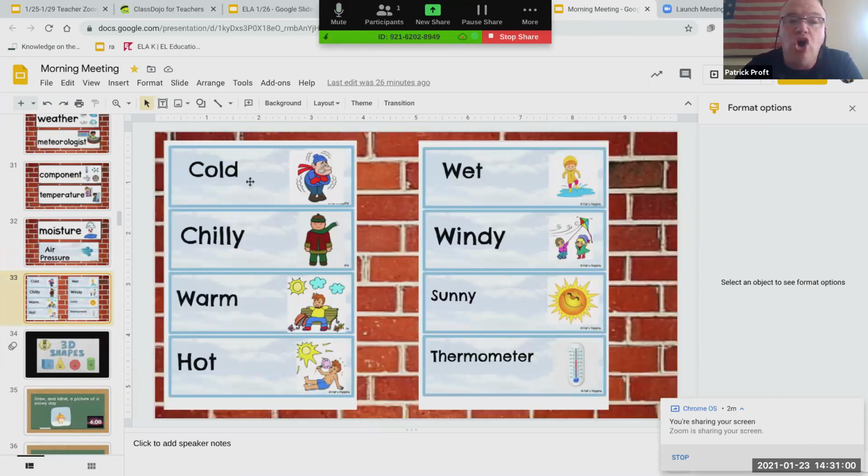The first is cold. Cold. You can see the picture. We know what cold is. This is chilly, which is kind of like still a little cold, but not quite as cold. Warm. Right now, the room that I'm in, it's nice and warm, which means the temperature is comfortable. Hot. Hot is not comfortable. Hot is where you feel really hot and sticky.